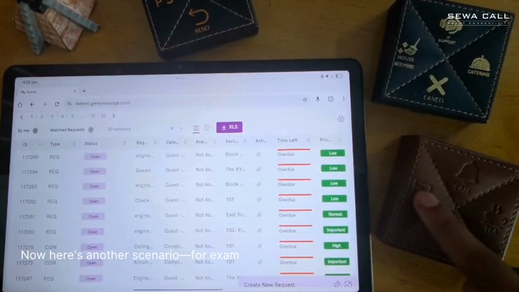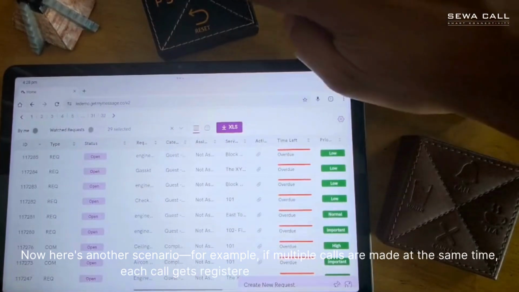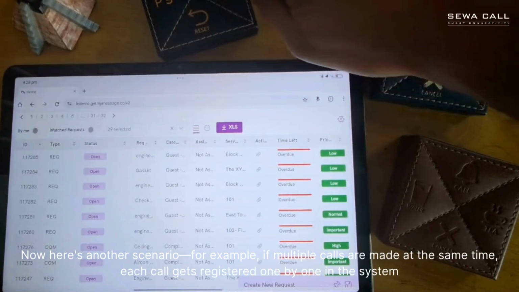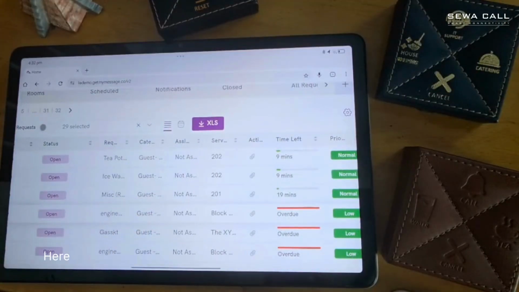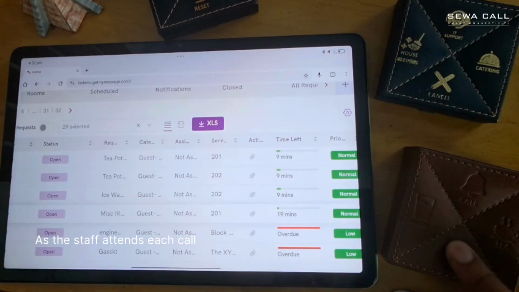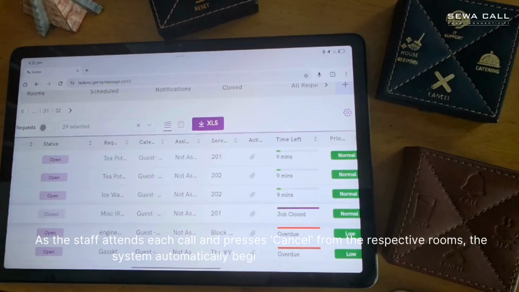Now here's another scenario. For example, if multiple calls are made at the same time, each call gets registered one by one in the system. Here you can see that multiple calls have been registered and continue to come in. As the staff attends each call and presses cancel from the respective rooms, the system automatically begins closing them one by one.